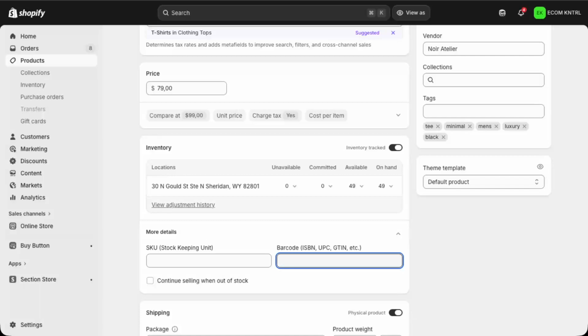Click into the barcode field and carefully type or paste your barcode number. It's important that this code matches the number assigned by your barcode provider so that external platforms can correctly identify the item. Double check for extra spaces or missing digits, because even a small typo can cause issues with product matching. Once you've entered the barcode, go up to the top or bottom of the page and click Save.